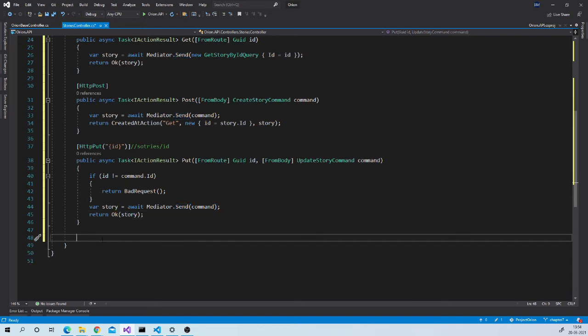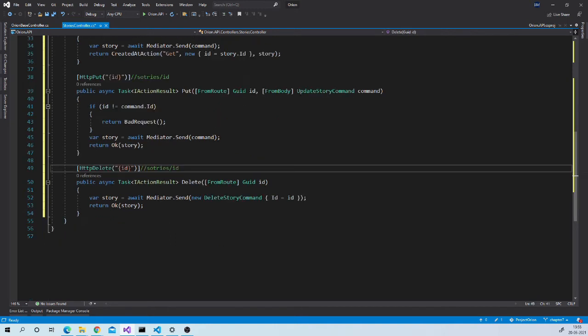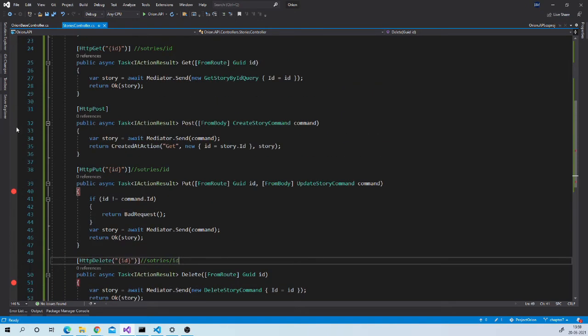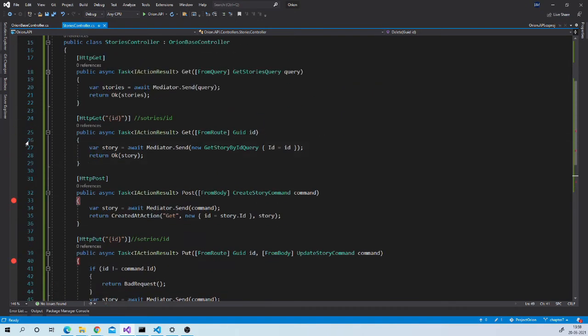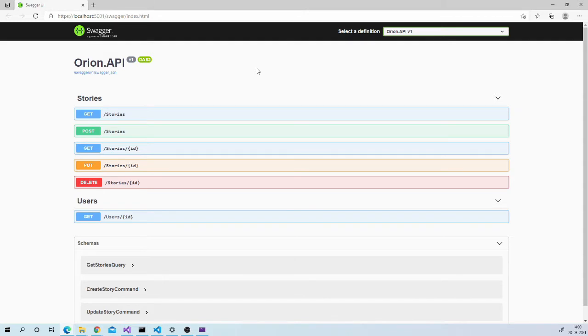And the last is delete action method. Using this ID, we are creating delete story command request object and sending it to mediator. With all this in place, now we should be able to execute this application. Let us put breakpoints, run it, and Swagger will nicely list out all your endpoints.